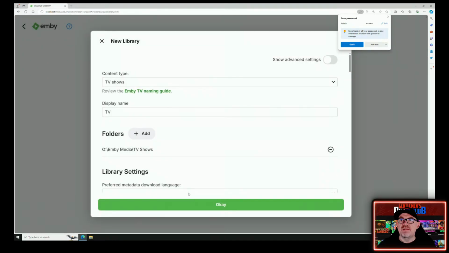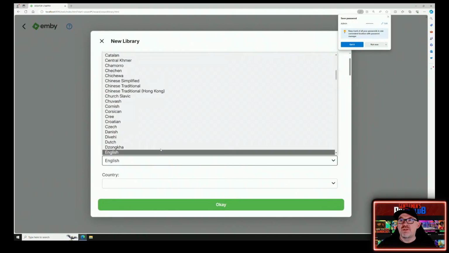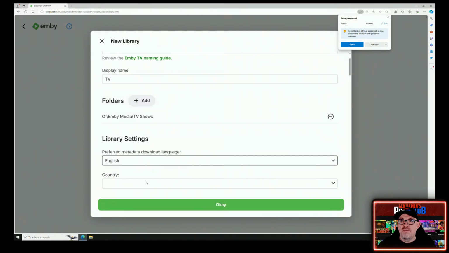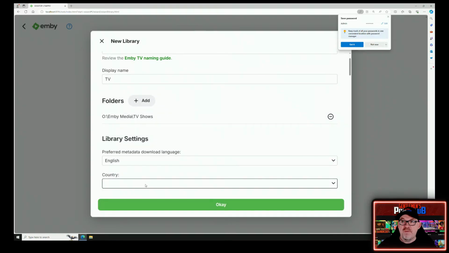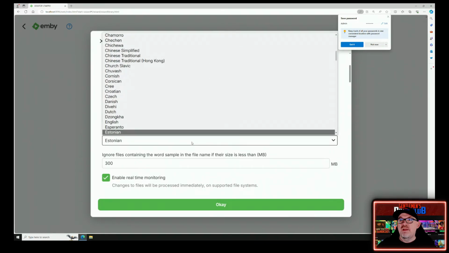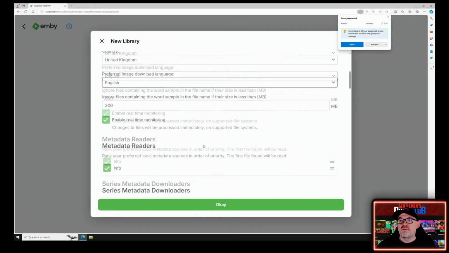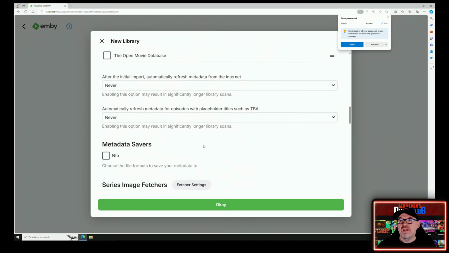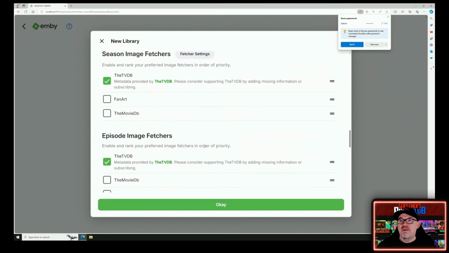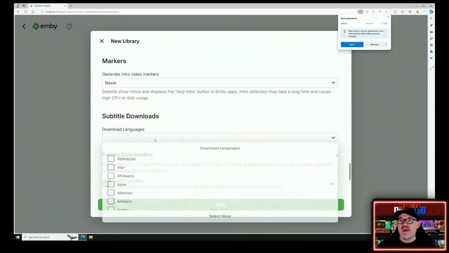So we say OK to this, and then again scroll down, and this is all going to be English here. United Kingdom again. United Kingdom there. Preferred image download language. English, there you go. Hello. And then we scroll down, and it's the subtitle ones again we want here. And we are going to be choosing English for that.